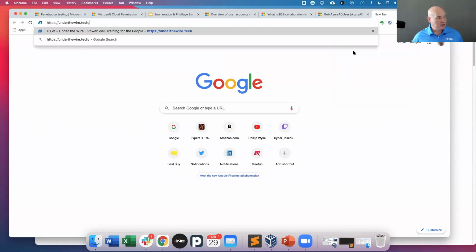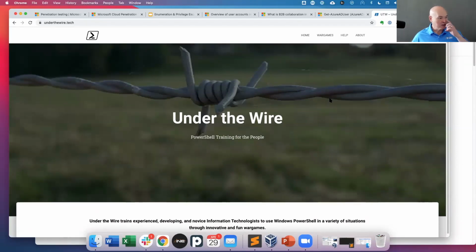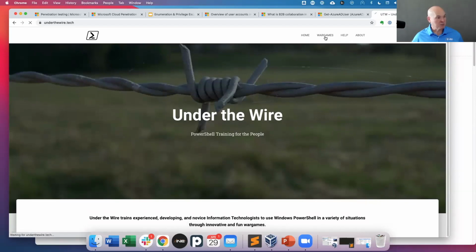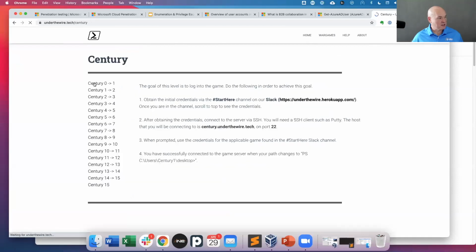You've got Over the Wire CTF that's more Linux based, and Under the Wire is PowerShell training. It's in scenarios that you'd use for security. There are ways you can learn PowerShell just for basic administration, but here you're able to go through and see the different online challenges. Some things may help you in the games or the internet can help. So there are these different challenges that you go through. It's like a CTF and it'll teach you how to use PowerShell.